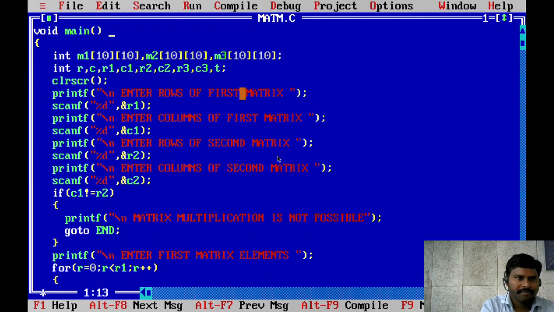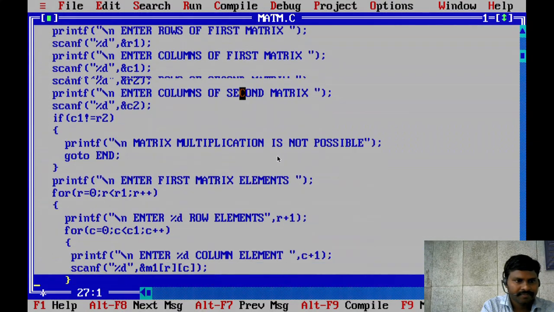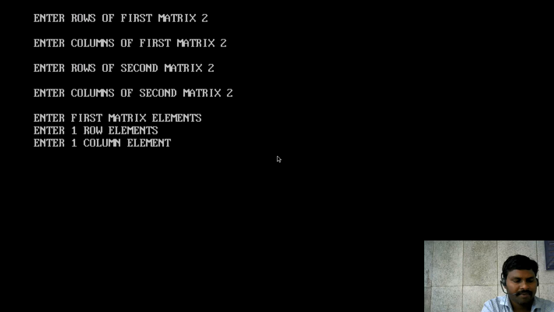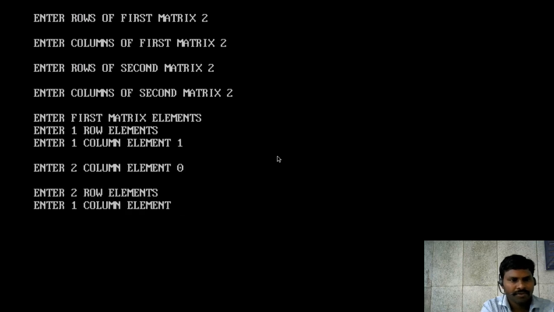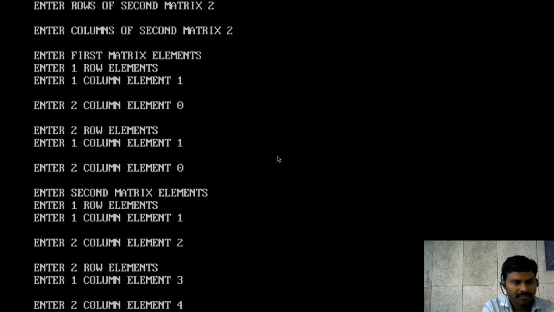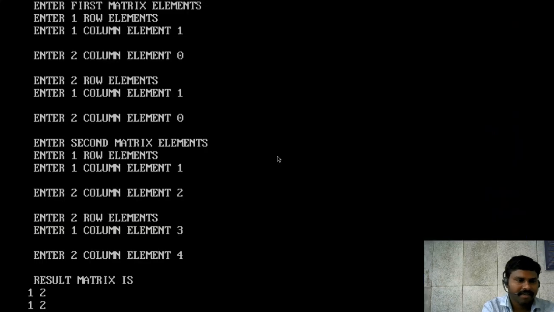So this is the matrix multiplication. So Alt F9, yes, Ctrl F9. The number of rows of the first matrix is 2, number of columns is 2. Second matrix is a 2 by 2 matrix. The elements are 1, 0, 0, 1. Second matrix 1, 2, 3, 4. Alt F5. The result matrix is 1, 2, 3, 4.